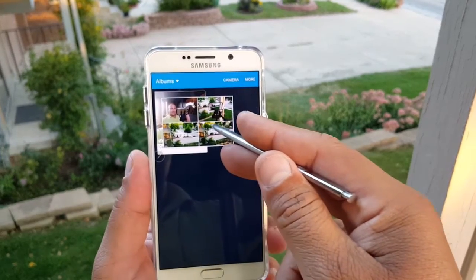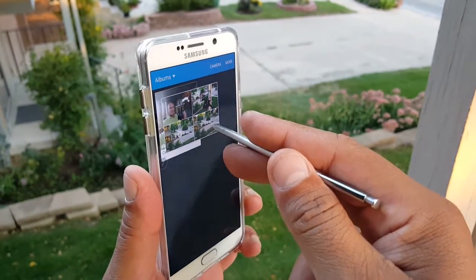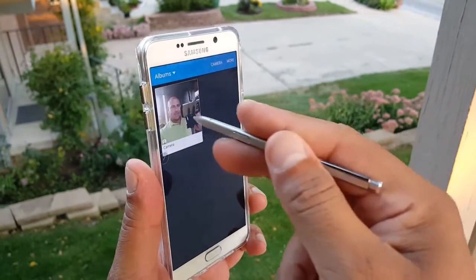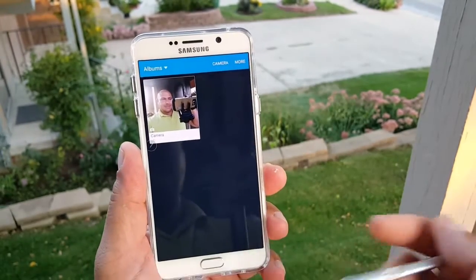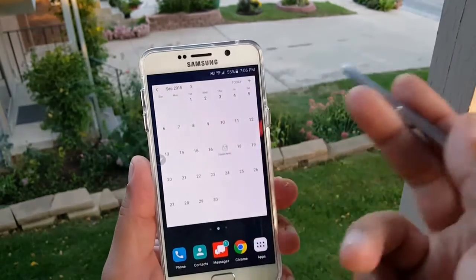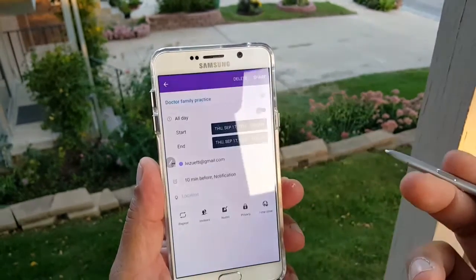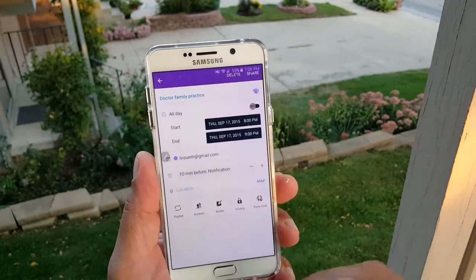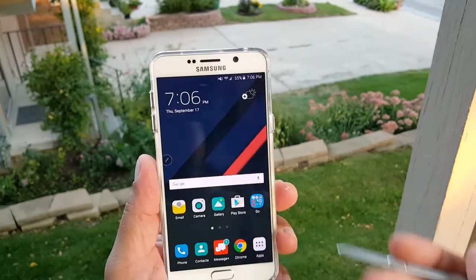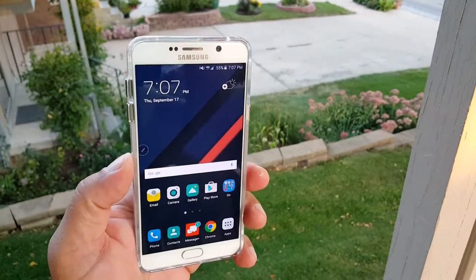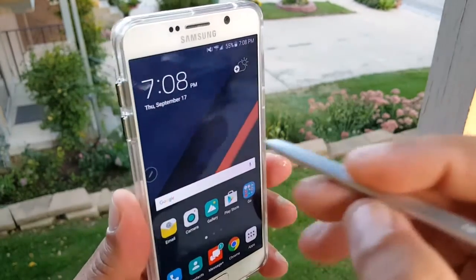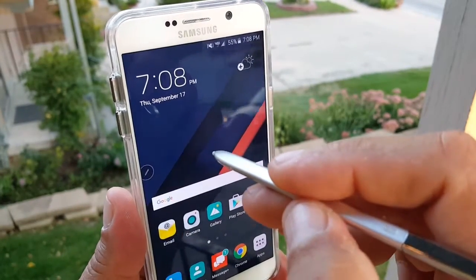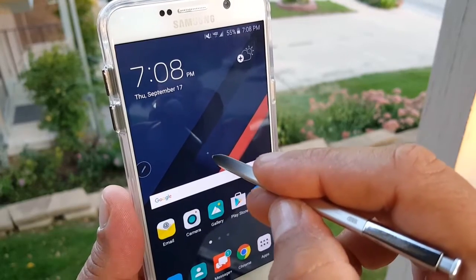The next option that I want to tell you about is the air command. Basically, when the air command is activated or turned on, you can hover over with the S Pen. For example, you can do it on the gallery, and that's gonna bring up a little preview of pictures that are inside of a folder. You can also preview videos. It works also with the calendar.